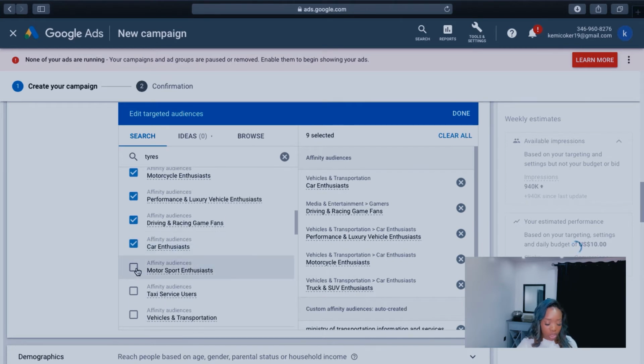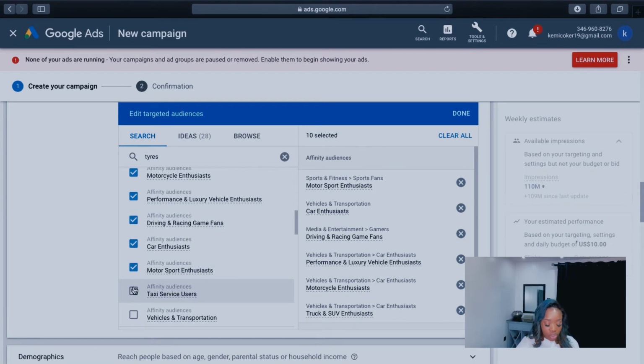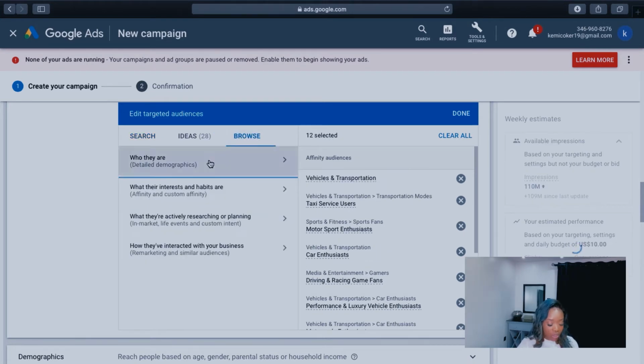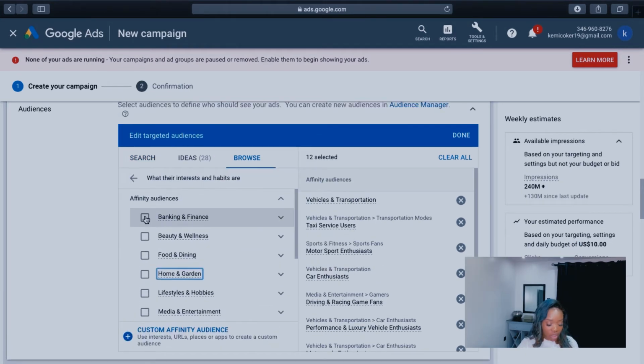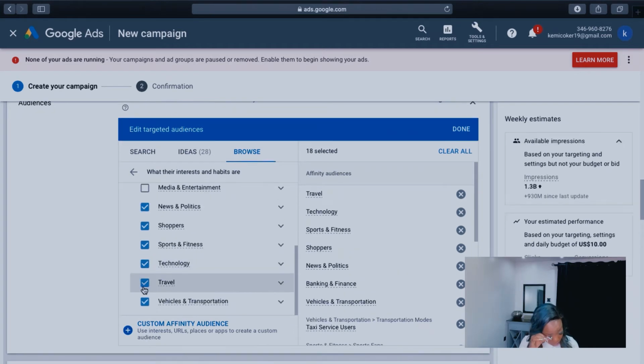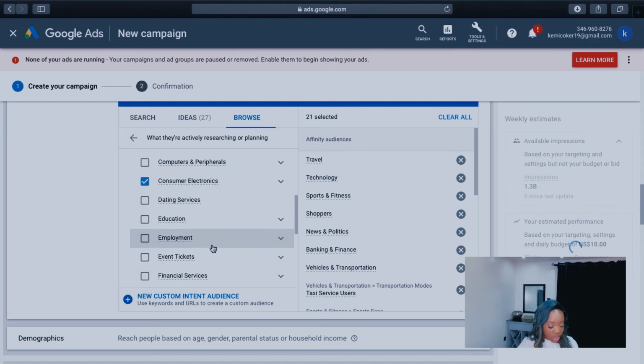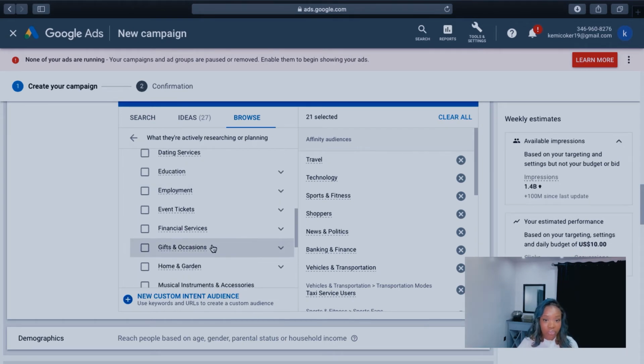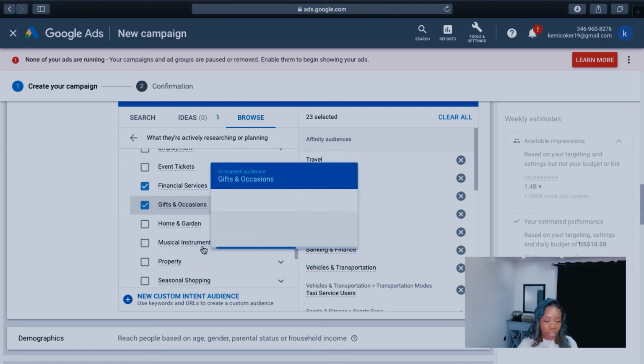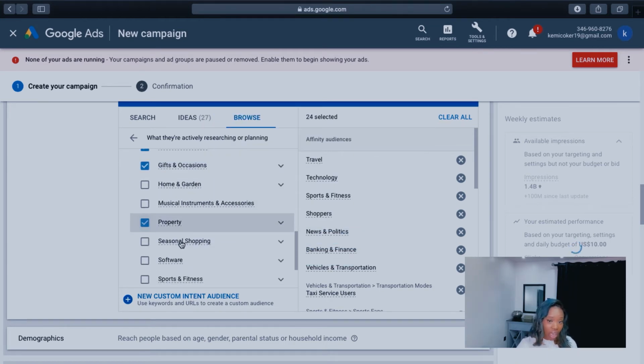So now it keeps reducing. The more people you add, the more changes you notice on the right. That shows you how many people you are now targeting based on the audiences you're selecting. For me, I'm adding news and politics, shoppers, sports and fitness, technology, because I believe that people interested in those kind of news, maybe they're looking to buy tires as well, you know.